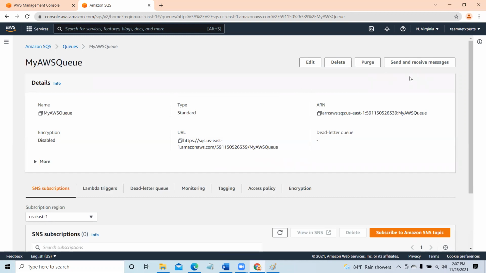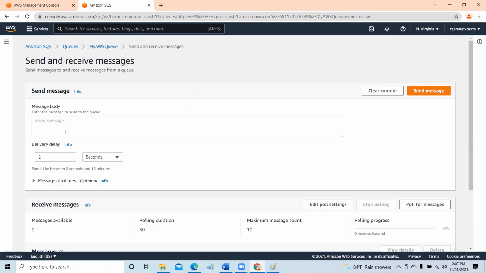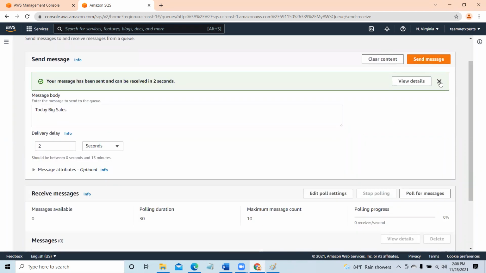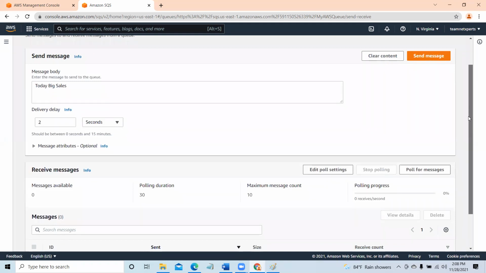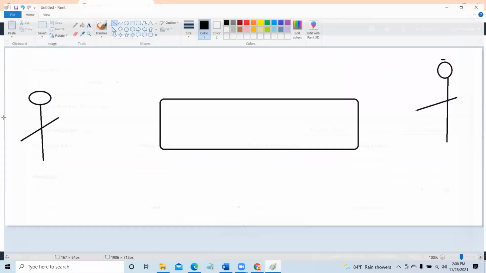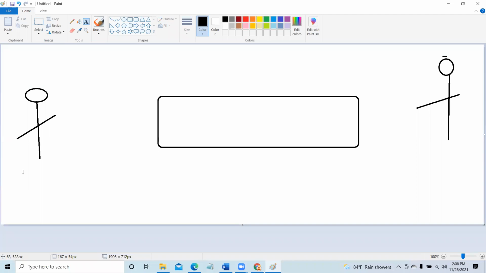Now let's see send and receive messages. Let's send a message. Message body: today big sales. The delivery delay would be 2 seconds. Send message. Now the message has been sent. The producer just sent a message, and after 2 seconds it is in the queue.